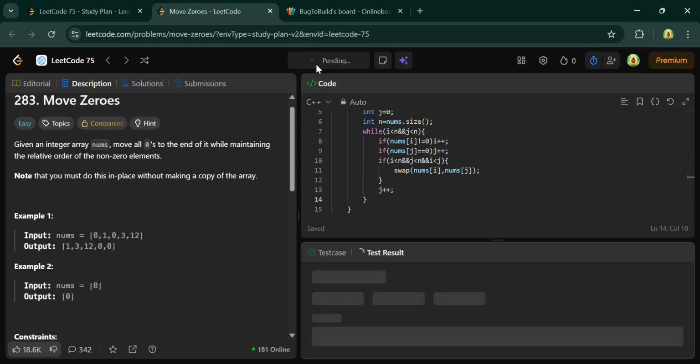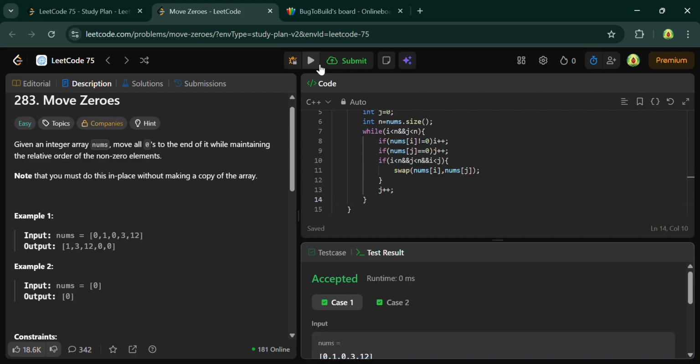So let's run this code. Yeah, this code works fine. Let's submit this.